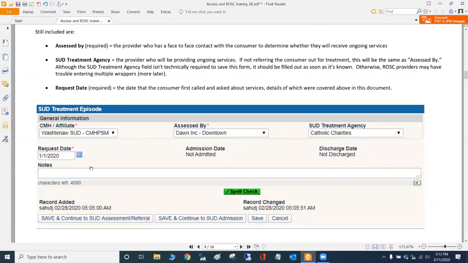And then the last thing that's staying here is the request date. And this is that deal that I've just been talking a lot about on the last few pages. What is the request date? And that's here.